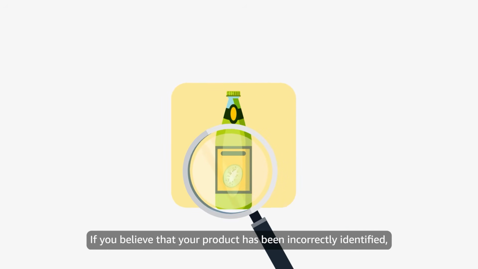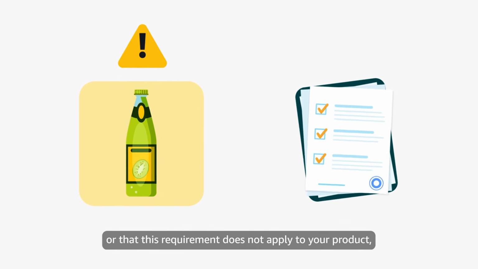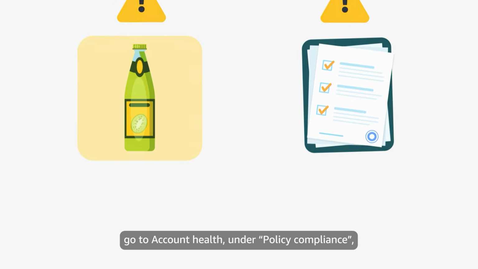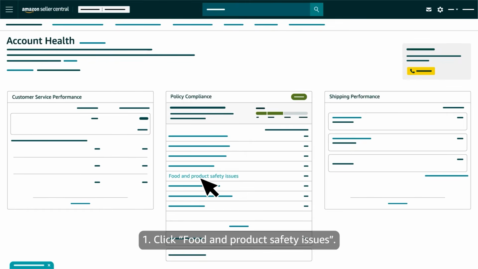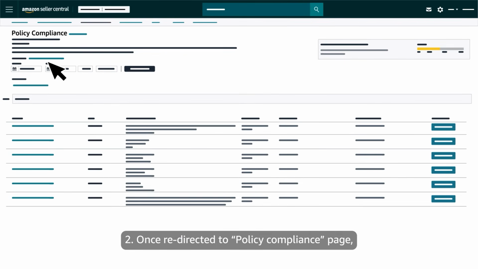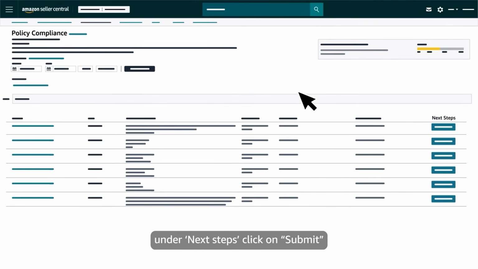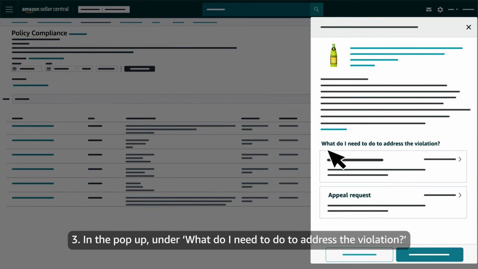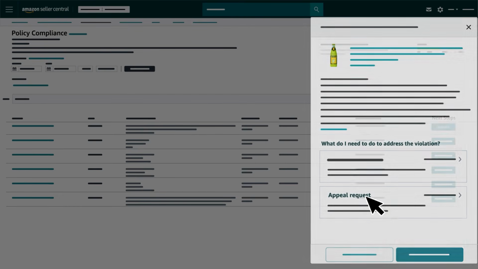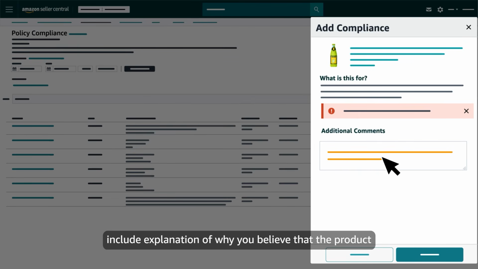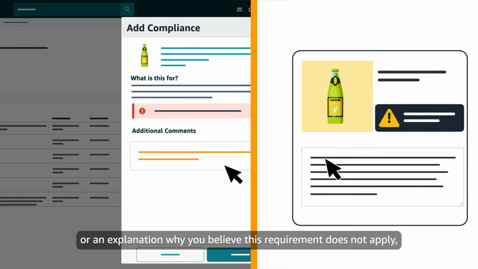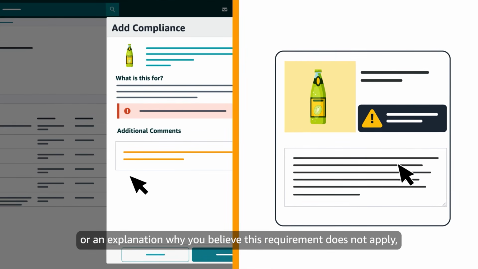If you believe that your product has been incorrectly identified or that this requirement does not apply to your product, go to Account Health under Policy Compliance. 1. Click Food and Product Safety Issues. 2. Once redirected to the Policy Compliance page, under Next Steps, click on Submit for the product you're taking action on. 3. In the pop-up under What do I need to do to address the violation, click on Appeal Request. 4. Within the Additional Comments section, include an explanation of why you believe that the product has been incorrectly identified or an explanation why you believe this requirement does not apply.